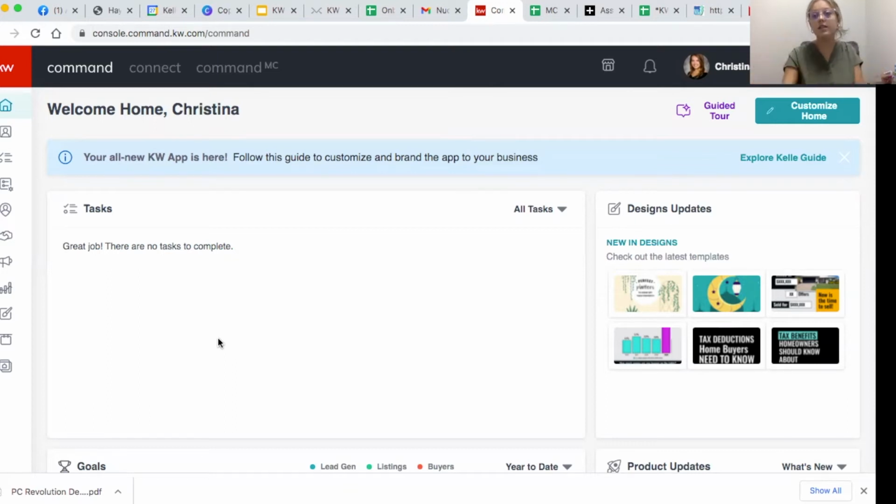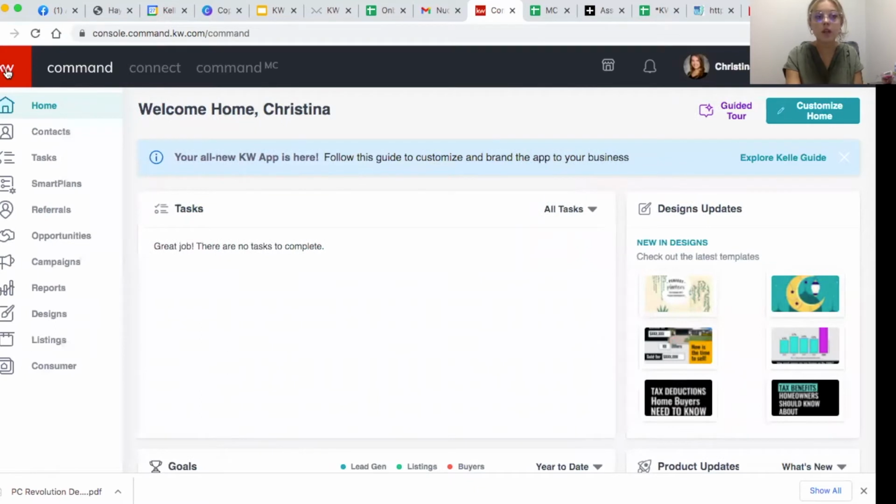So over on the left-hand side of the screen, these little icons, they're called applets. And in order to bring out the names of each applet, instead of hovering over them, you'll just click on the KW in the top left-hand corner. So we're going to go to the Smart Plans applet, and that's about the 4th one down.